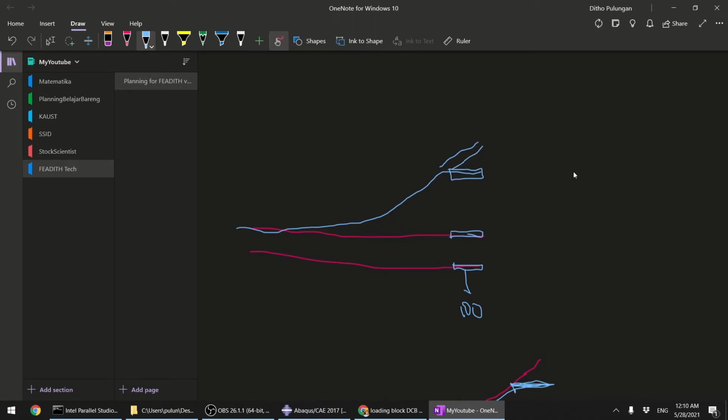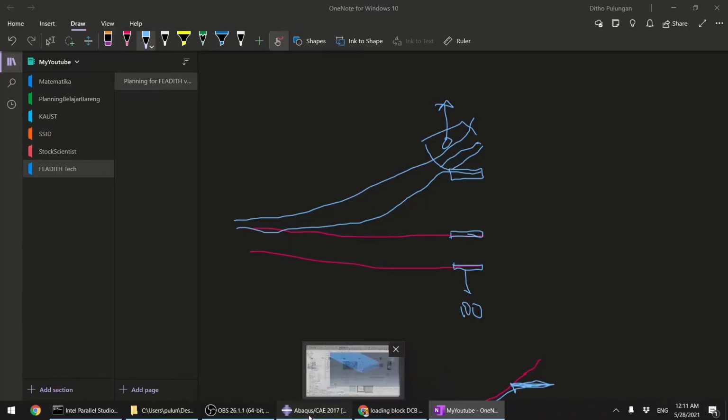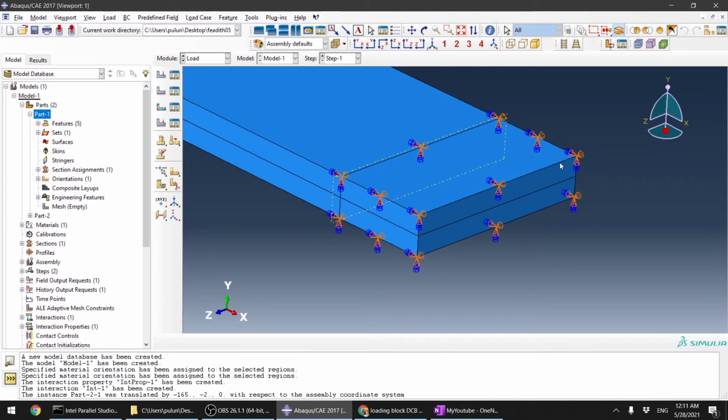Because usually there's a block here, right? And then there's a hole, and then there's a pin here that is pulling up, and this block can rotate, so it will be curved nicely. So in order to achieve that, you need to use MPC, multi-point constraint. But here I will show you the effect of using MPC and not using MPC. First, let's not use MPC like this.